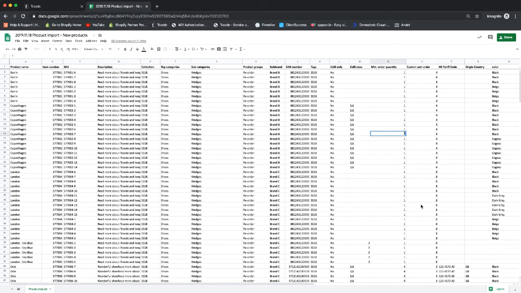Custom sort order is if you want to decide where a product should be shown. If you have two products, which one should be shown first in your web shop, your B2B web shop. Then you can apply numbers. It's numeric, so it's just from 1 and going up, where 1 is the highest, or the best. We'll go forward.